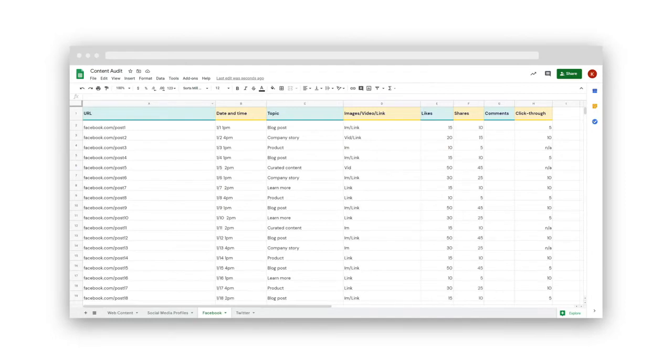Next, add the metrics you want to measure, like click-throughs, likes, shares, number of comments, and so on. Remember that you want to track the metrics that are going to be most important to help you measure your goals. In a later video, we'll show you what these dashboards look like on Facebook, and we'll talk more about where to find these metrics and what they mean.